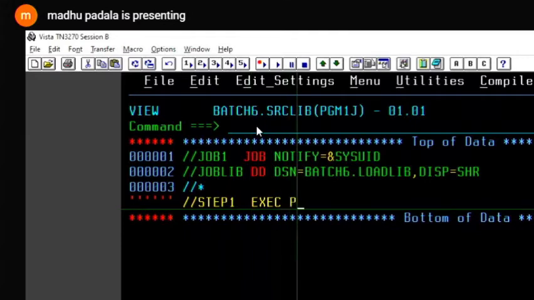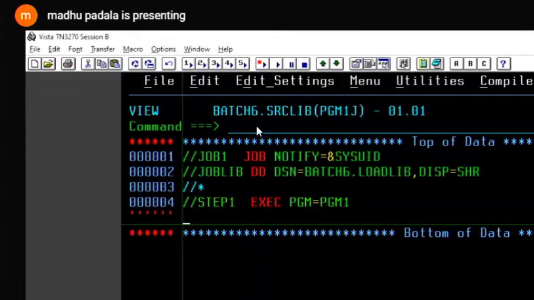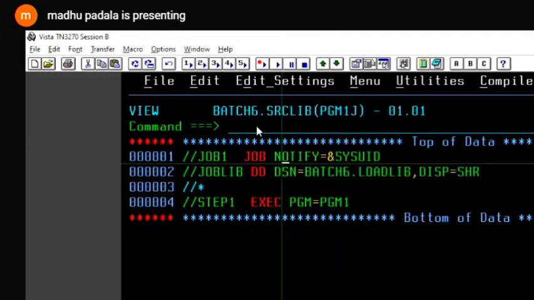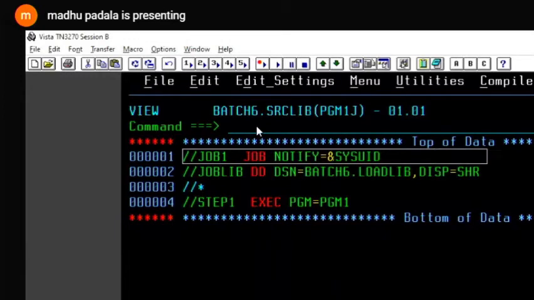Step 1, execute PGM equal to PGM1. To execute that program, we need to go like this. This is a mandatory job card. We call it a job card. The job statement is nothing but a job card.